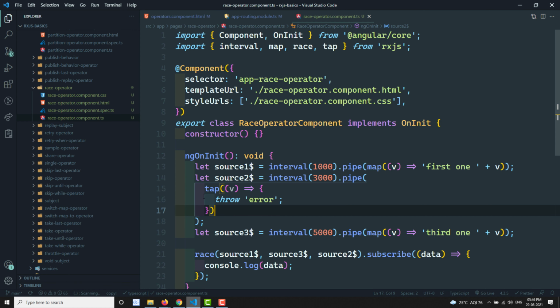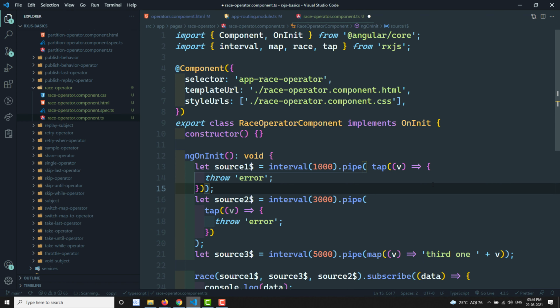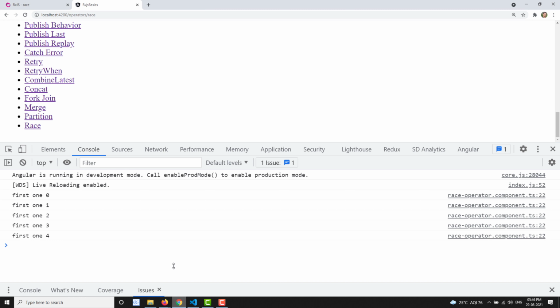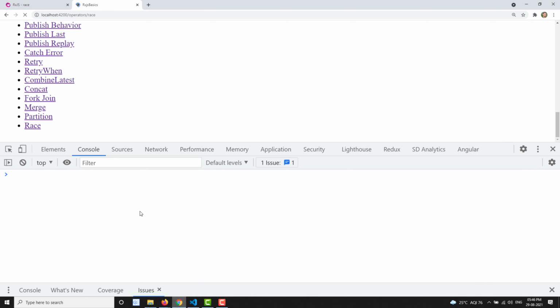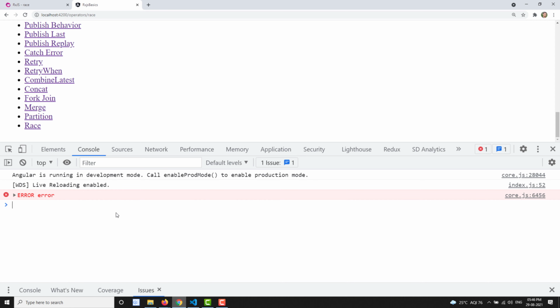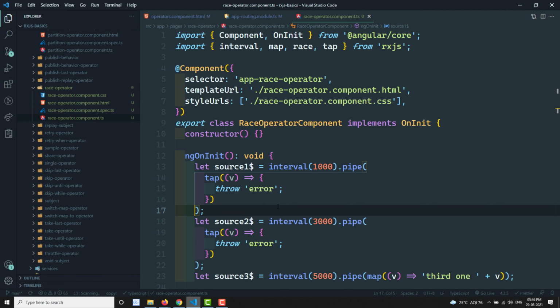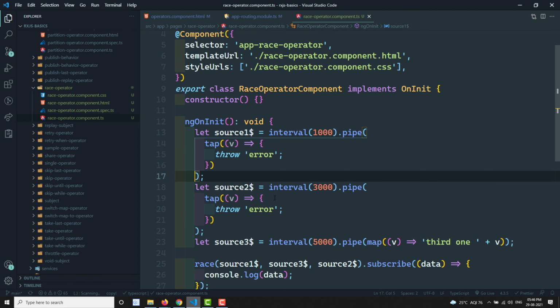For example, in the same scenario, if the first observable is throwing the error, what will happen? Let's see. Whatever it may be, whether a value or an error, whichever emits first, that source will be taken into consideration. This is the thing I want to explain to you.